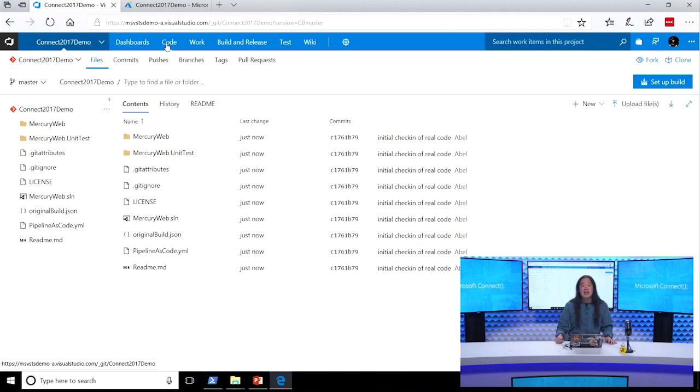The next thing that we're going to need to do is set up a build, right? First, we need to have our source code. After we have our source code, we need to create a build definition. And once that's done, we'll take that build definition and link it to a release pipeline that will push our code all the way out into Azure.